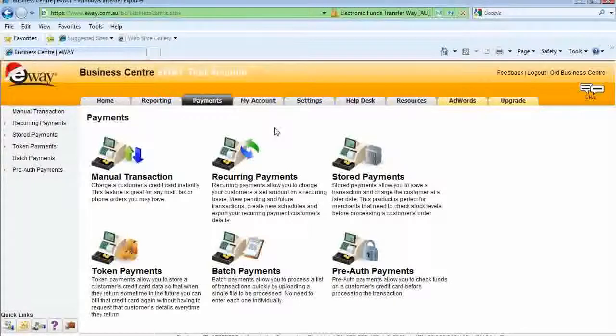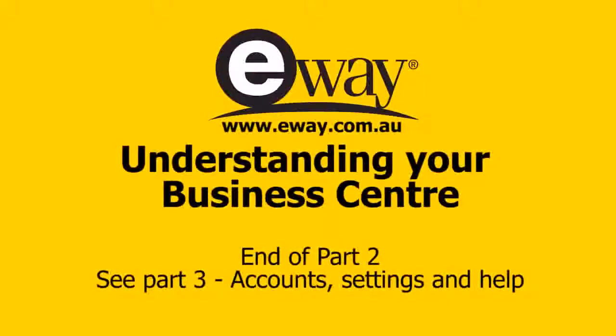So that's the payment section. There's a lot of power there. Like I said, the manual transaction area is where you're going to spend most time on payments, but there's a few other niche products in there like recurring, stored, token, batch, pre-auth that may suit your business model. So if you've got a bit of time at a later date, it might be an idea to go through them in a little bit more detail.